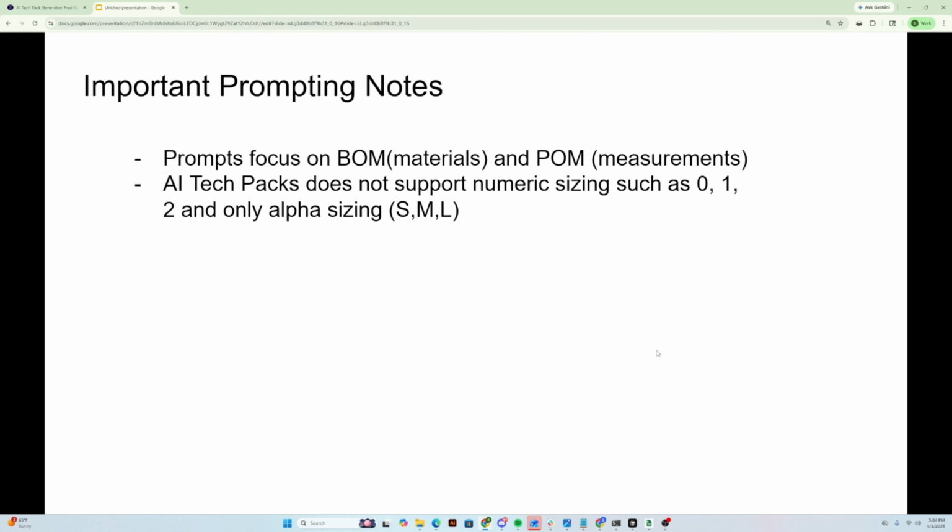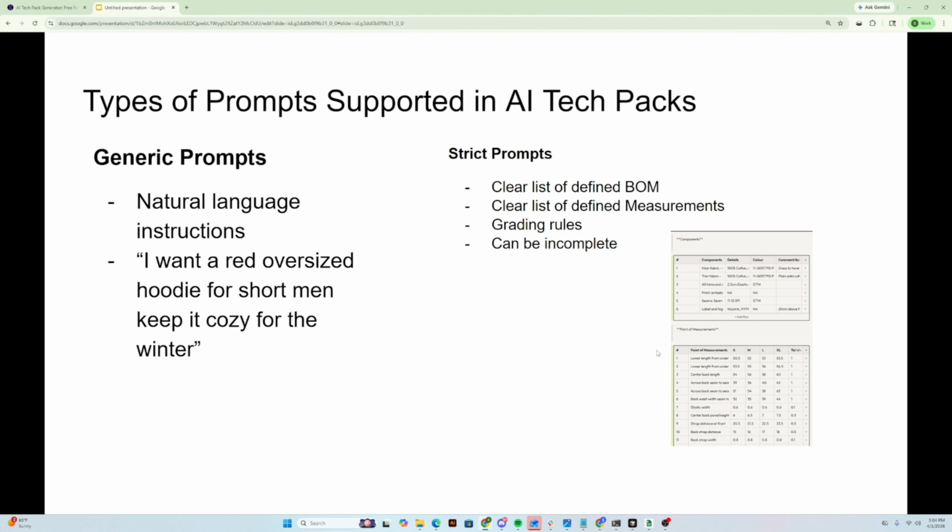AI Tech Packs also does not support numeric sizing such as 0, 1, and 2. We only support alpha sizing like small, medium, large, extra large. So if you do want to use numeric sizing, you have to convert your numeric sizing over to an alpha sizing. All right, so let's get started.